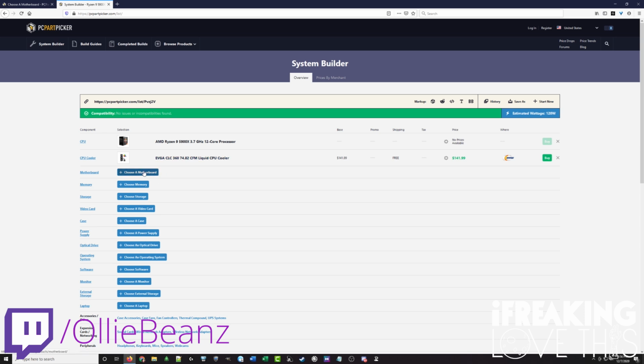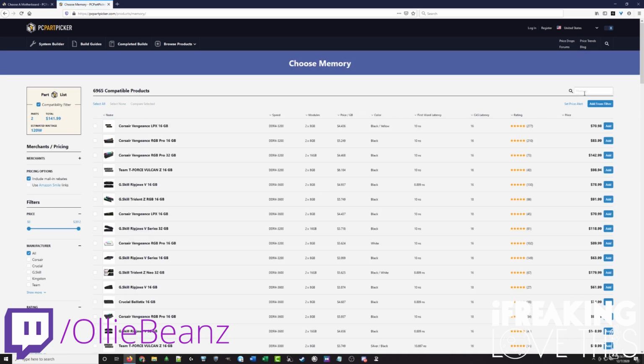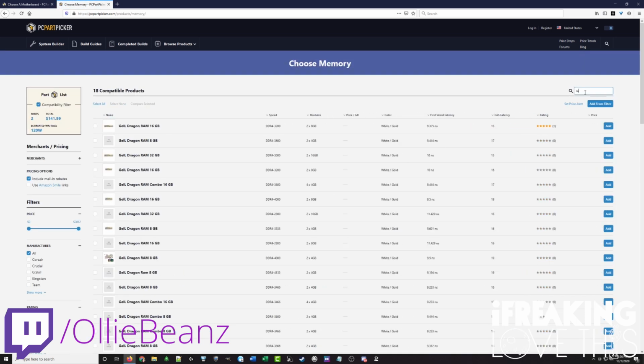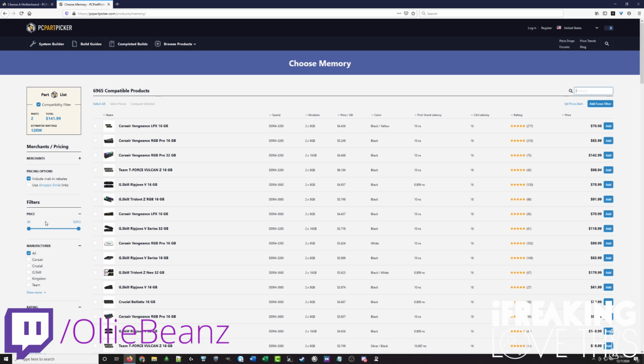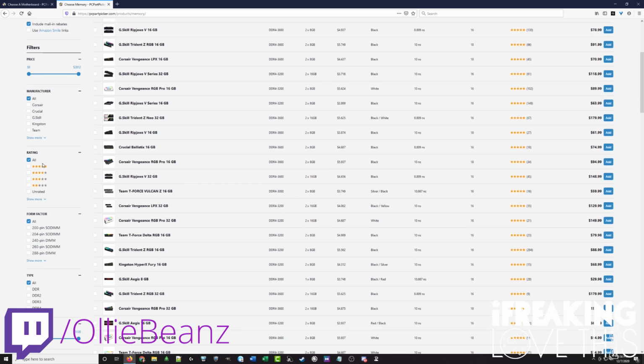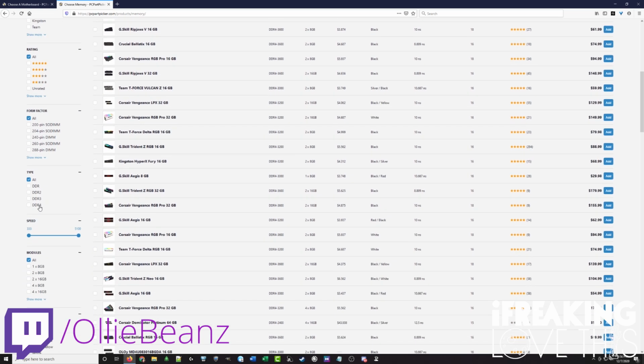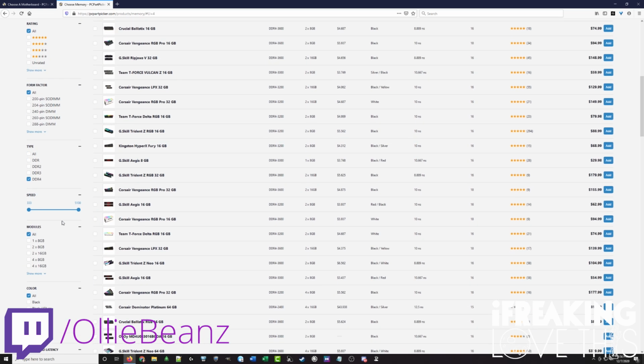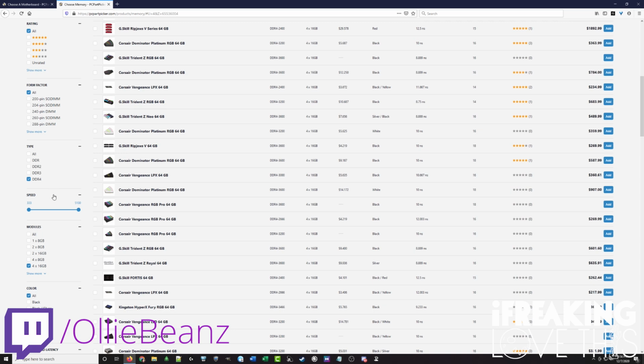And before we choose the motherboard, we're going to choose some of these other components first. Let's choose some RAM. Yeah, I just typed in RAM. Let's actually use some of these filters here. I'm not going to filter by manufacturer, even though I'm a fanboy of G.Skill. But we definitely want DDR4 RAM. Let's do 4 by 16 gigabytes.